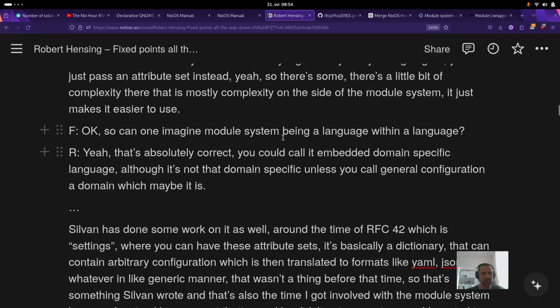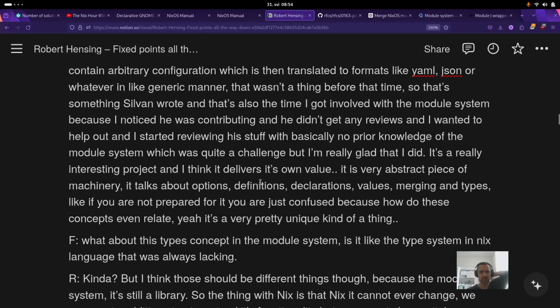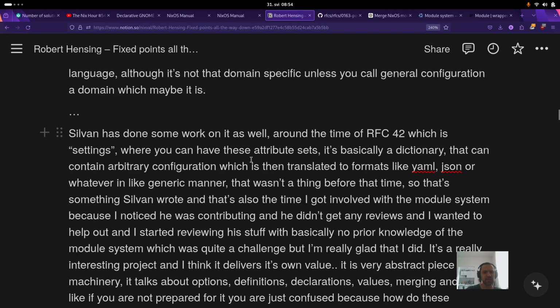So can one imagine the module system being a language within a language? Yes, that's absolutely correct. You could call it an embedded domain specific language, although it's not that domain specific unless you call general configuration a domain, which maybe it is. Sylvan has done some work on it as well around the time of RFC42, which is settings, where you can have these attribute sets. It's basically a dictionary that can contain arbitrary configuration, which is then translated to formats like YAML, JSON, and whatever in a generic manner. That wasn't a thing before that time. That's also the time I got involved with the module system, because I noticed he was contributing and he didn't get any reviews.